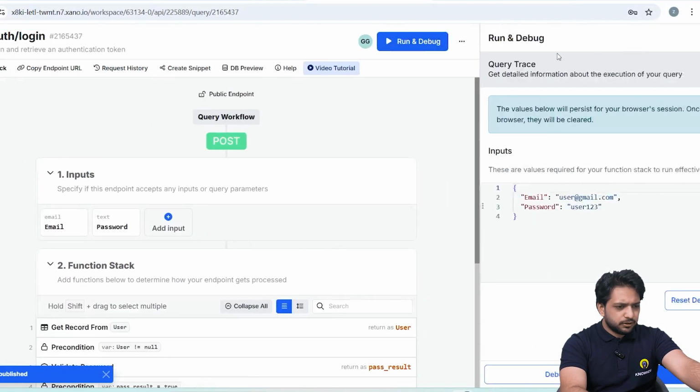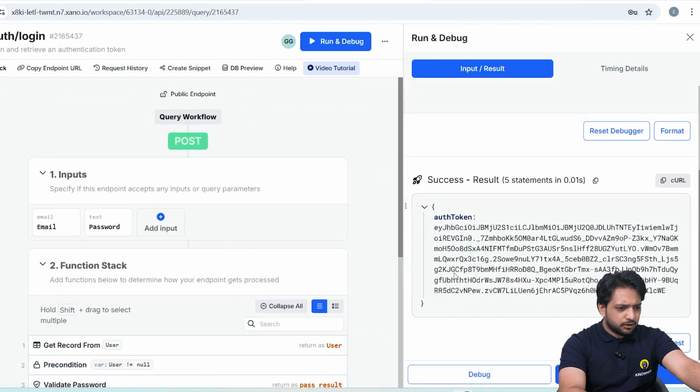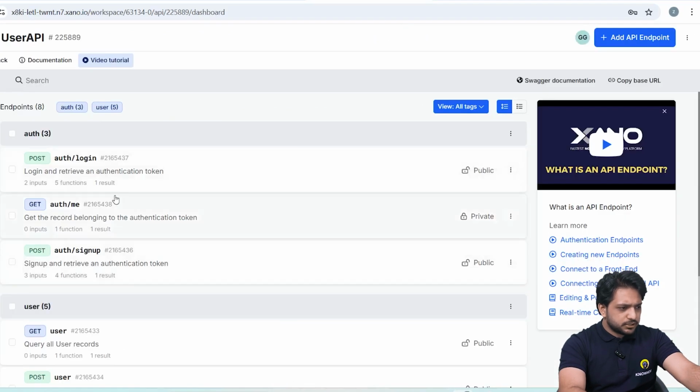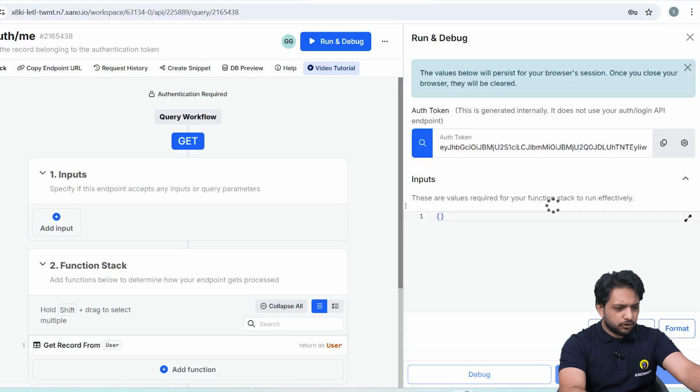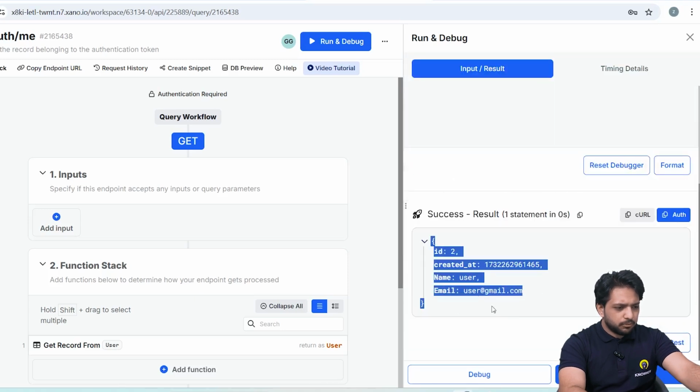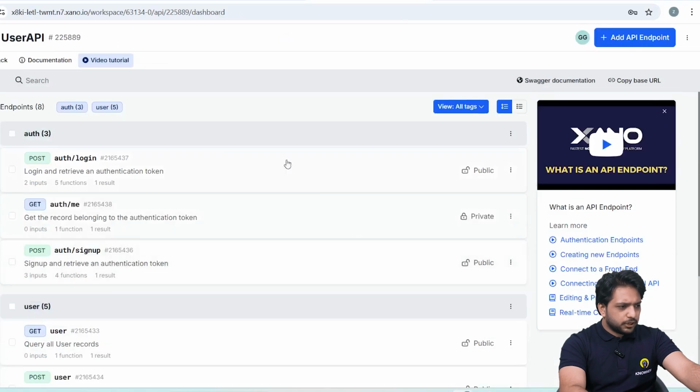So we tested our API here and we got our token. Now our last API is requesting a token. So I will paste it here and click on run, and here I am getting all my data. So we have created our APIs and tested them in Xano. Now let's implement it in our FlutterFlow.